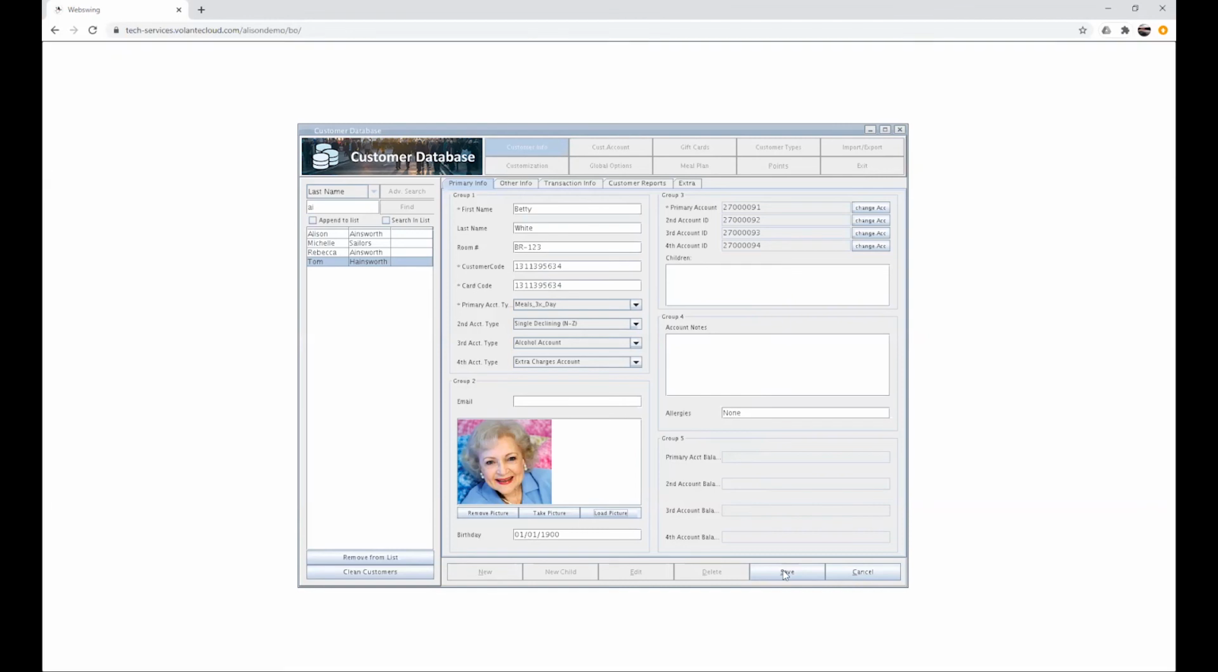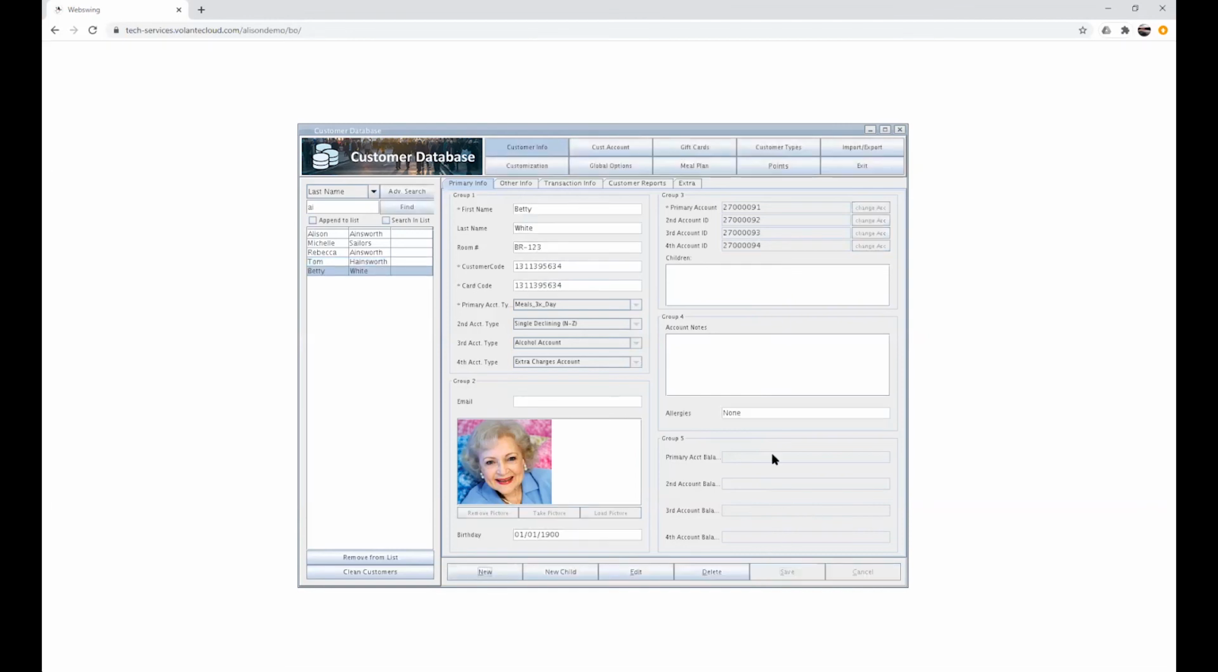I'll go ahead and hit save to this account now. And now this customer has been saved into our customer database. As we can see, if I leave from the customer and return to the customer, all of the account balances are currently zero, as no transactions have been run for this customer.